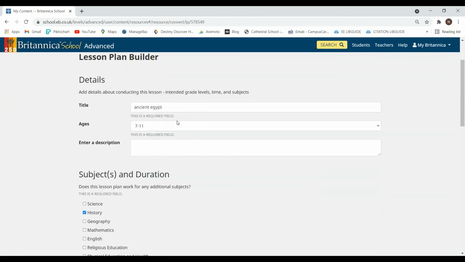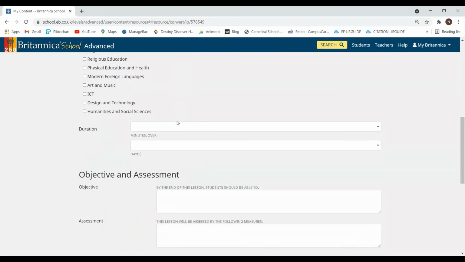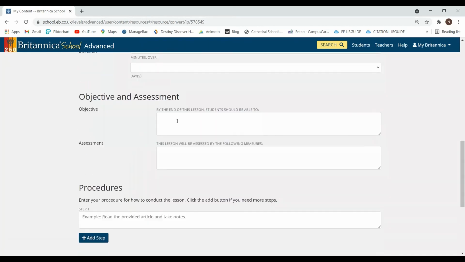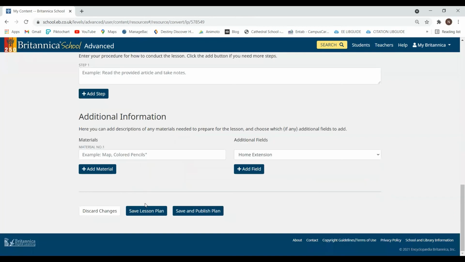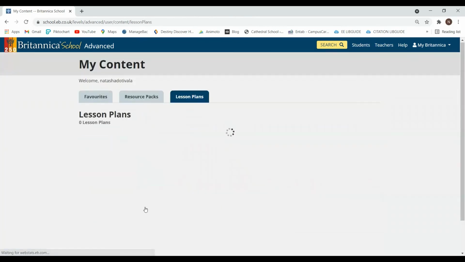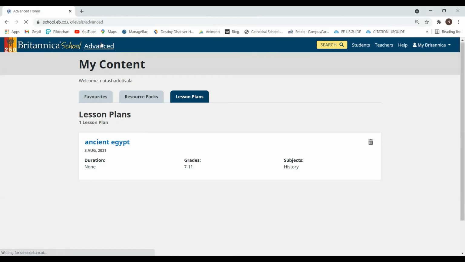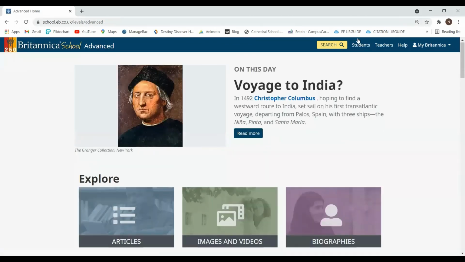And all this information opens up. So I can just fill up all the details over here and I can save my plan. So when I want to go back to it, I already have my lesson plan ready over here. Now this sums up the Advanced Britannica School Advanced Database tutorial.